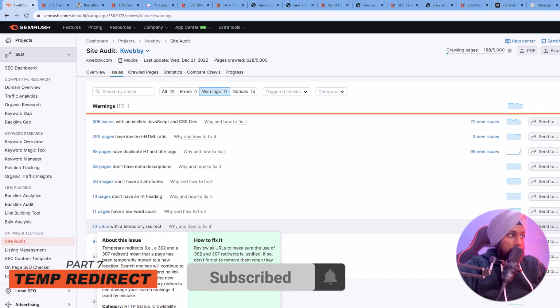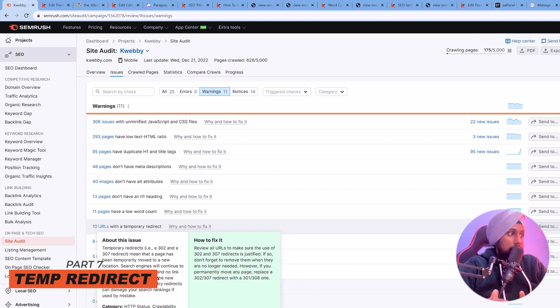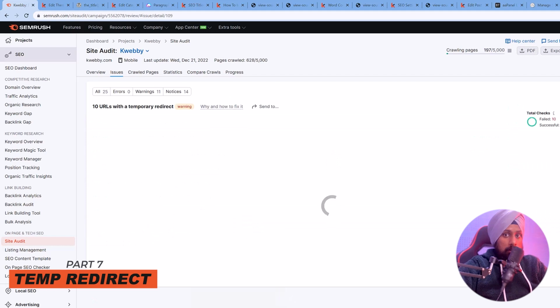Search engines will continue to index the redirected page, and no link juice is passed to the new page. So you have to be careful when redirecting those URLs. So let's see what it has. Don't worry if you have temporary redirects on pages that you don't put in your sitemap, then it's all fine. If you put them in your robots.txt disallow section, then it's totally fine. But if you put them in your sitemap and they have temporary redirects, then it can hamper your search engine rankings. So let's see the result which we have here.